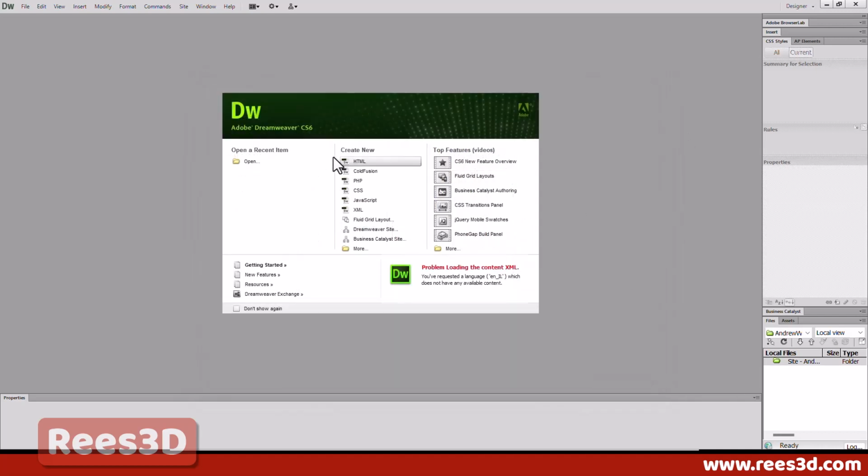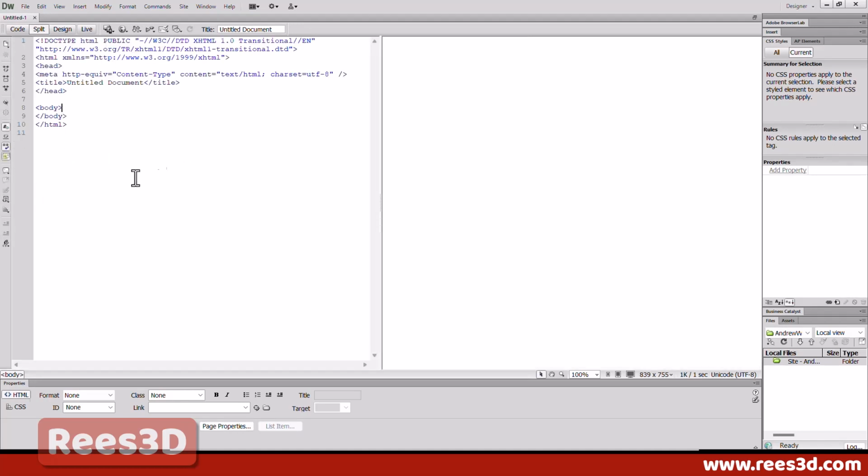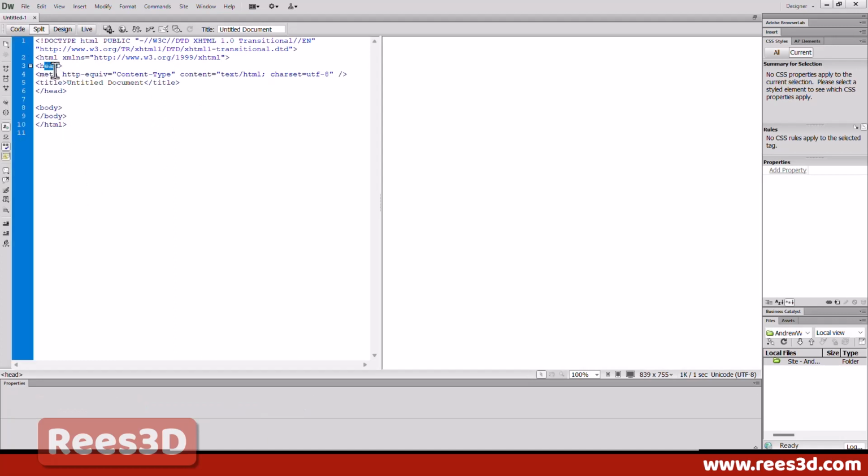Okay, so I'm going to use this HTML option here to create a new file. You can also do that by going to file, new. It shows just the design section, but I want to keep it at split so that you can see what's happening with the code. It has automatically created our HTML tag, the head tag and the ending of head tag, and then body tag, HTML ending tag.